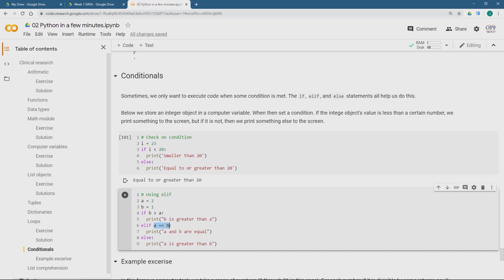And then in the end, if all of these things fail, do something else. And that is print a is greater than b. Is 2 greater than 1? Yes, it is. So guess which one is going to be printed to the screen?